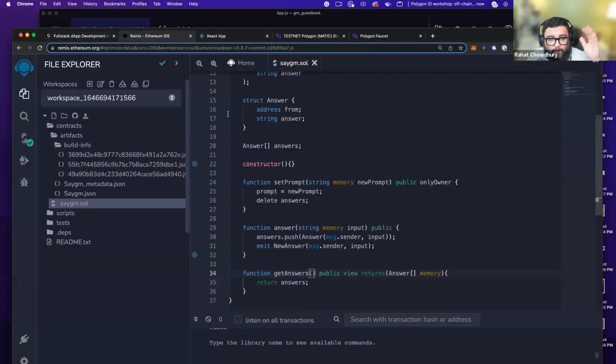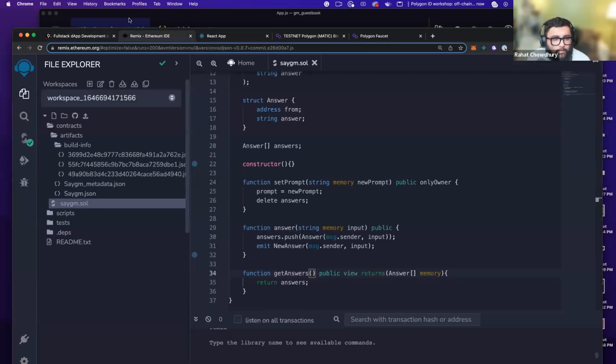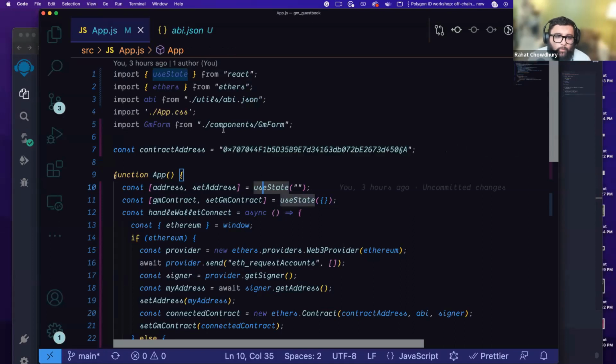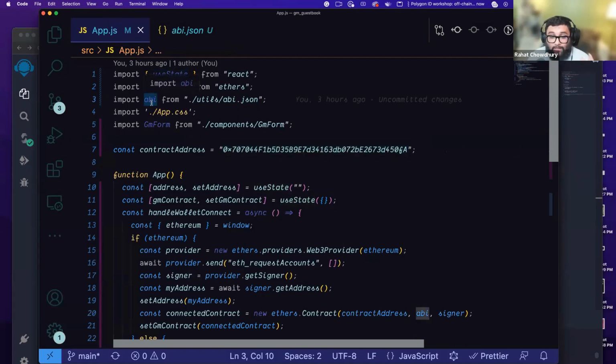But I went ahead, I already deployed this, so that's not a huge part of this specific thing. But let's take a look at some of the front end code. In order for your front end to be able to interact with a smart contract, one of the first things you need, of course, is the contract address. Where is it deployed? The second most important thing is this ABI.